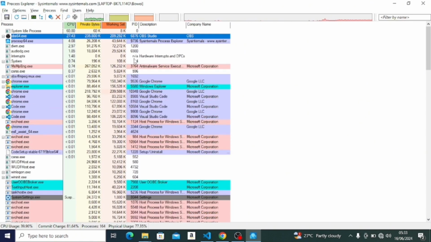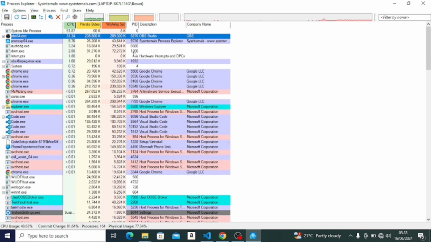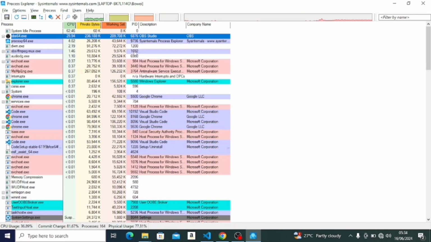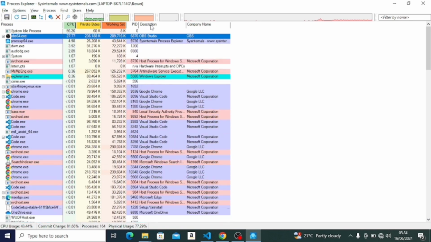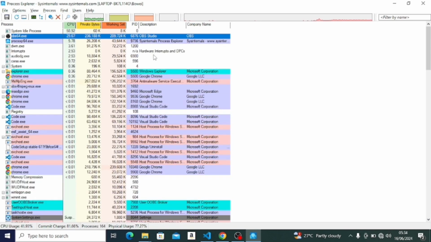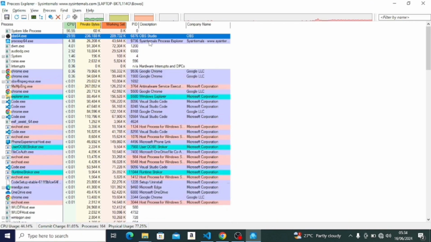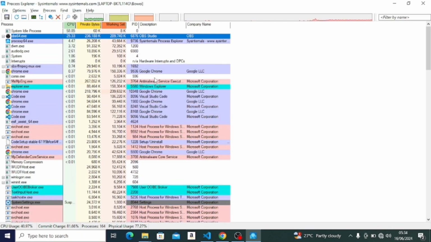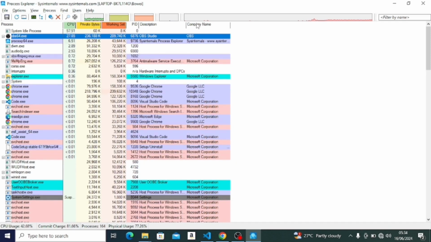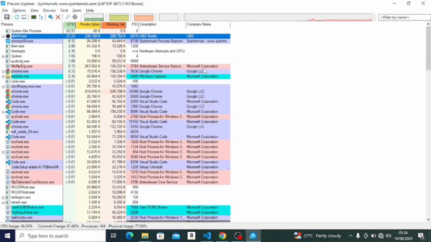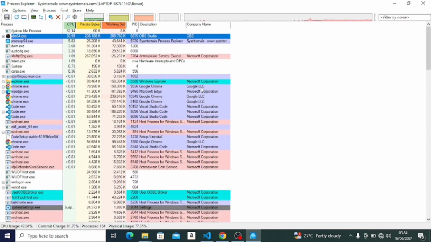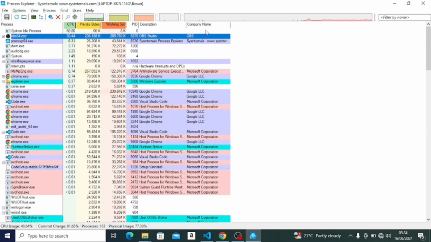Now beside the working set, you see the PID, that's the process identifier. The PID column shows the unique identifier for each process, and you see the description also beside the PID. The description column in the Process Explorer provides a human readable explanation of the process, helping us to understand which process it's for. Then you see the company name. The company name shows the name of the company that developed the software.